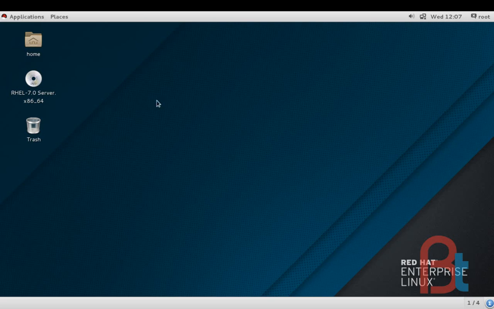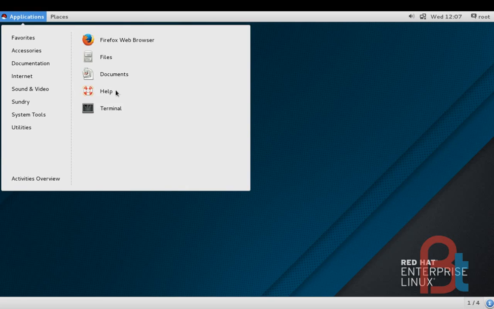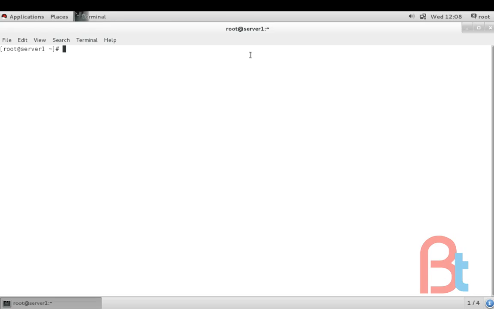In the RHEL 7 machine, just click on Applications and select Terminal. Maximize. First of all, in the terminal, let me show you what this command prompt is. In this command prompt, you can see user at the rate machine name. Here, root is the user. We are working as root user, and the machine name or the computer name is server1. So the command prompt is showing root at the rate server1.